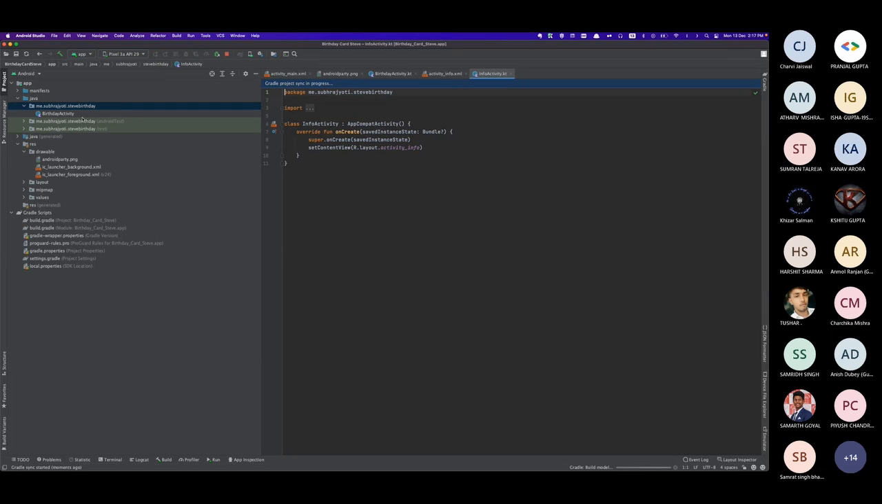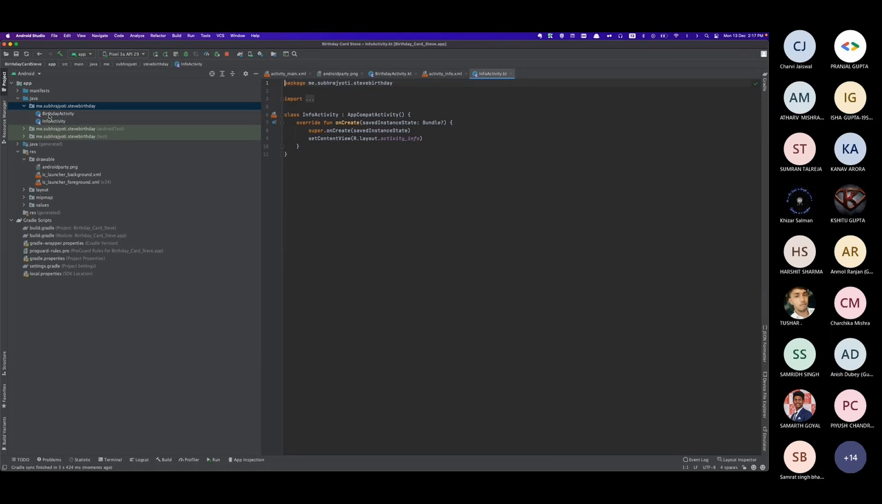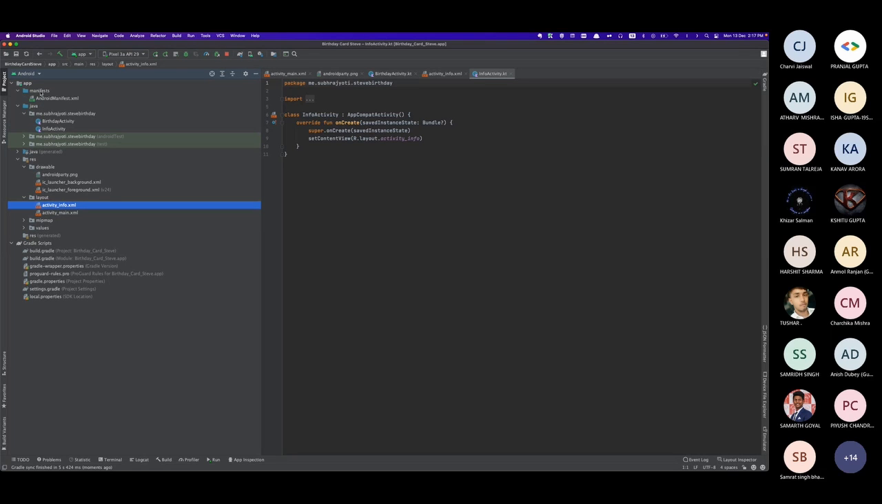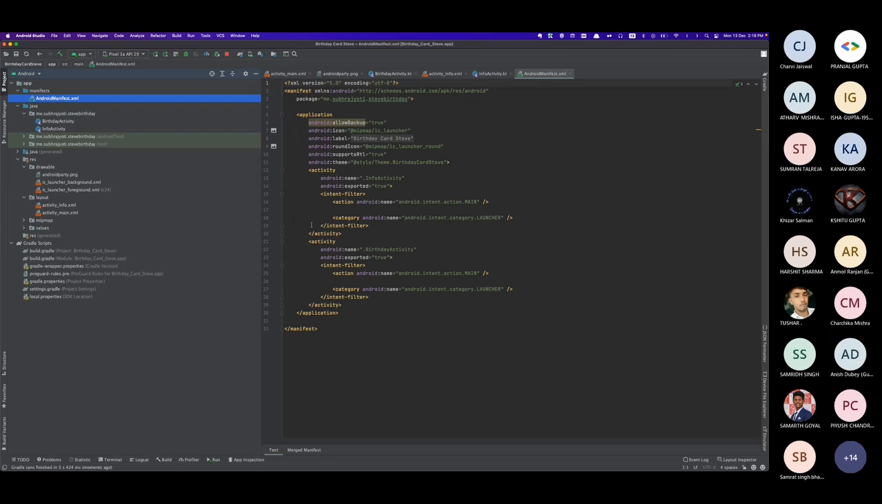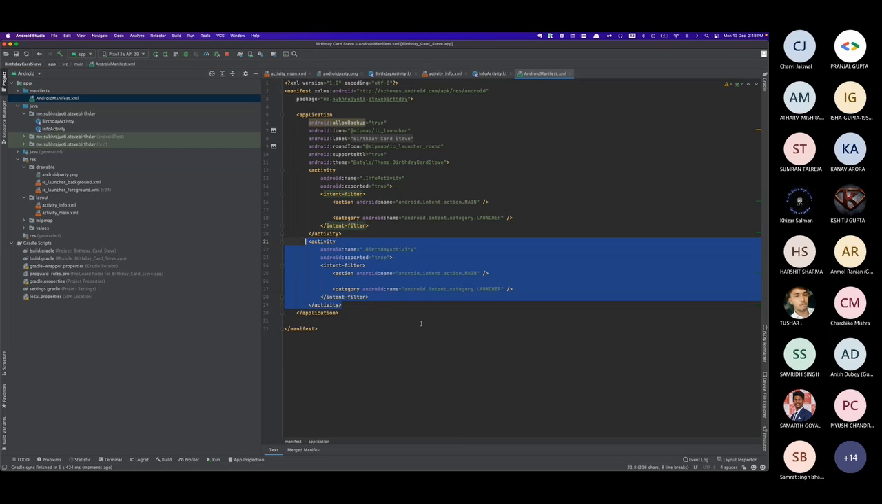So Android Studio added this activity for us named info activity. And if you go to layout, you can see that there is an activity underscore info as well. Now, all of the activities that you create are registered in this file named AndroidManifest.xml inside the manifest directory. Let's open that up. Here you can see your info activity as well as your birthday activity.